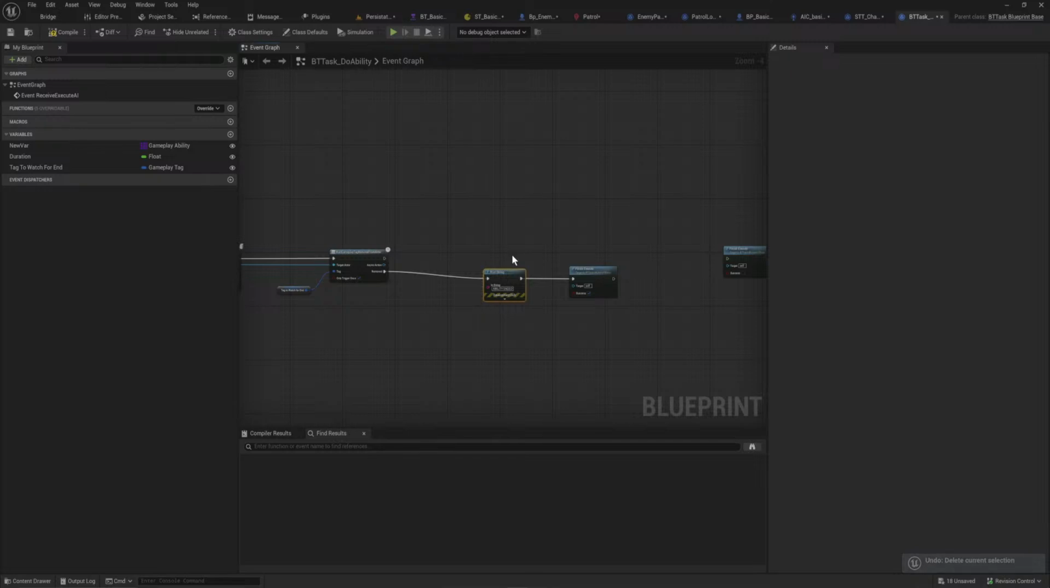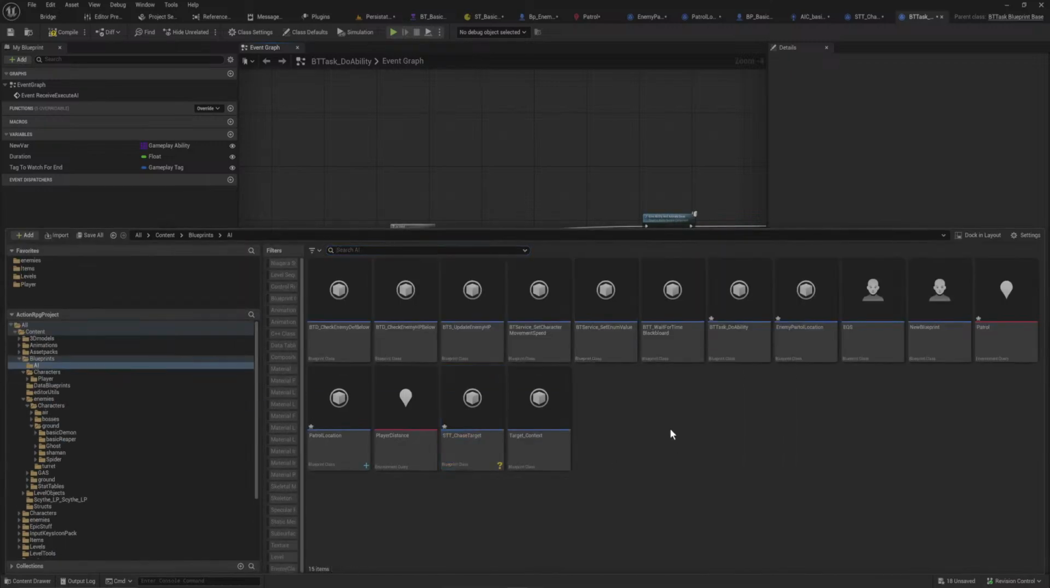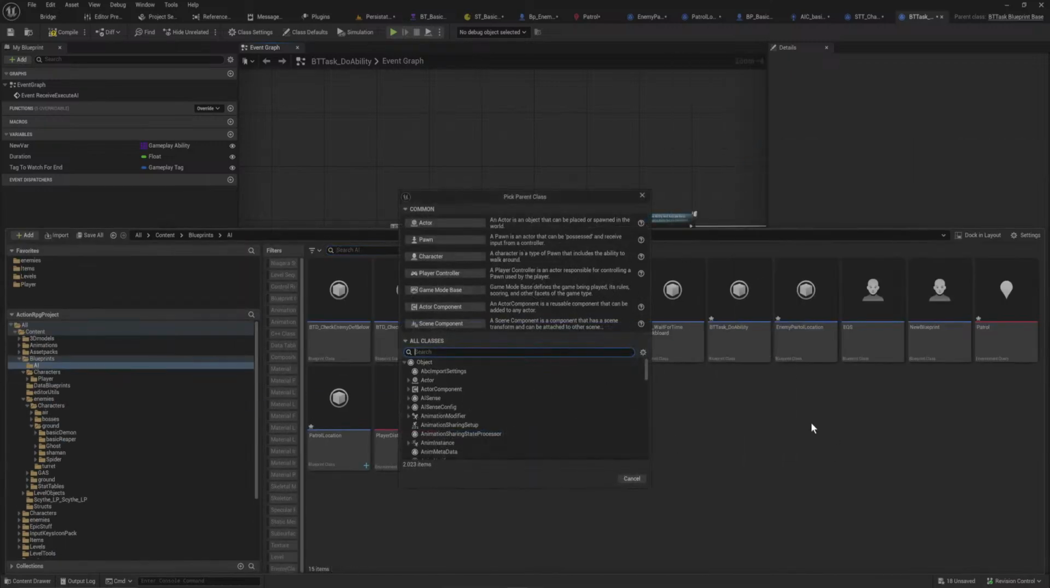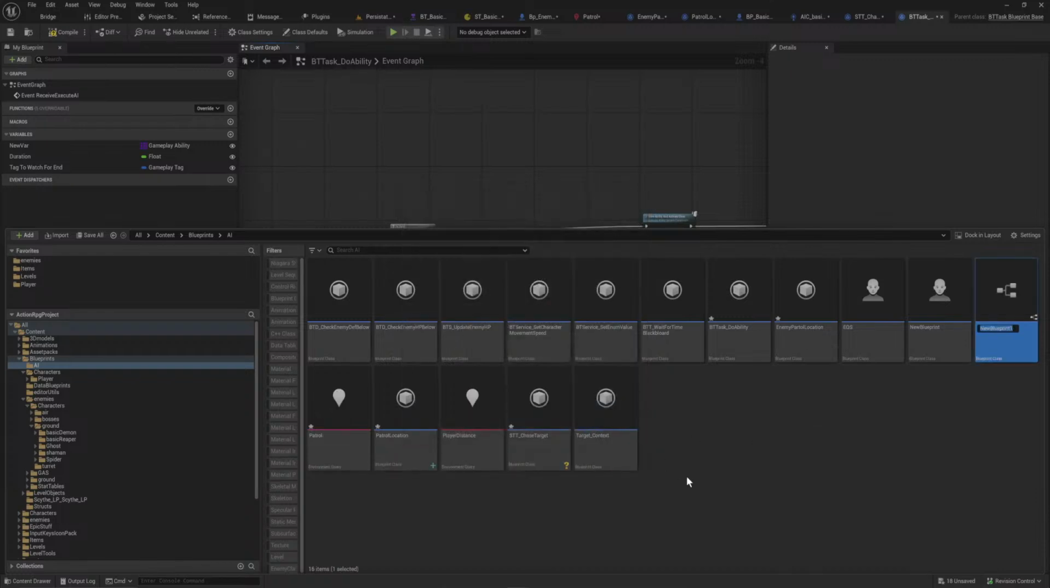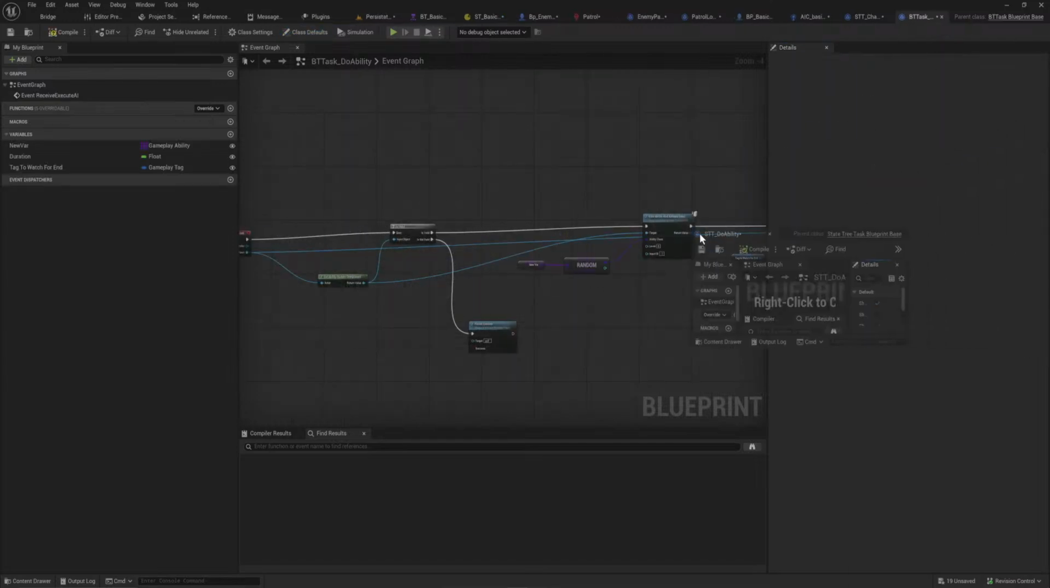What the hell am I doing? We essentially just do the same thing here, except that we do it in a state tree task. So state tree task, and there's STT do ability. I guess we can just literally put them side by side.